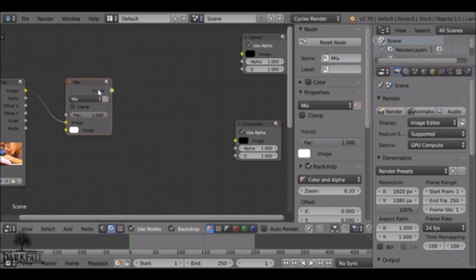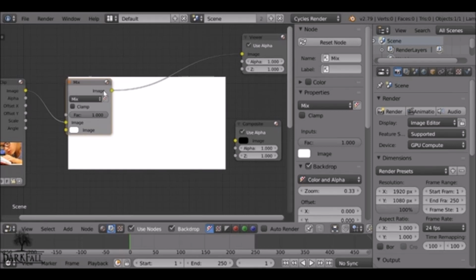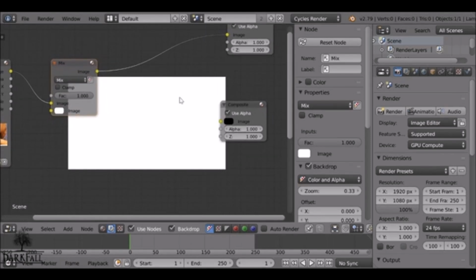Again, we hold Control, Shift and left click. Now if we want to connect this up to the composite node, what we can do is something called the lazy connect. If we hold Control, then right click on any node, it brings up this kind of icon, or this kind of tool. If we connect it to this one, it just connects it in a lazy way.